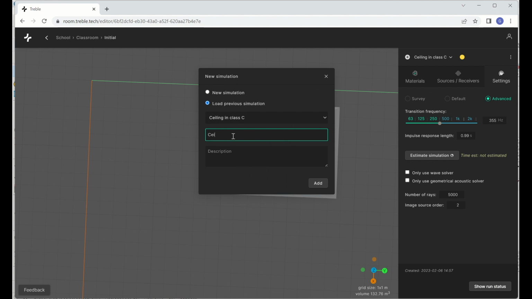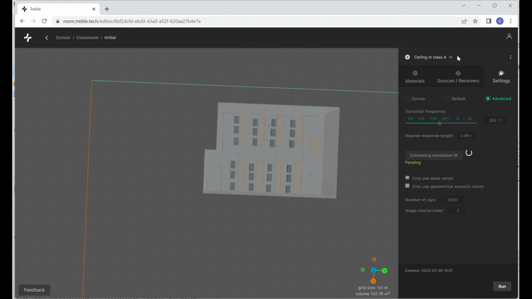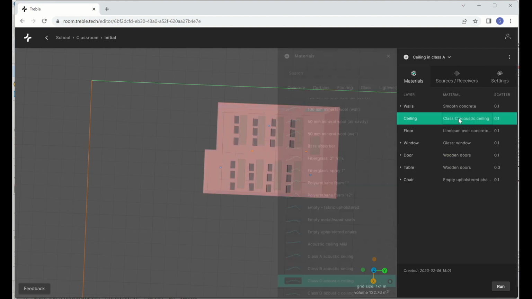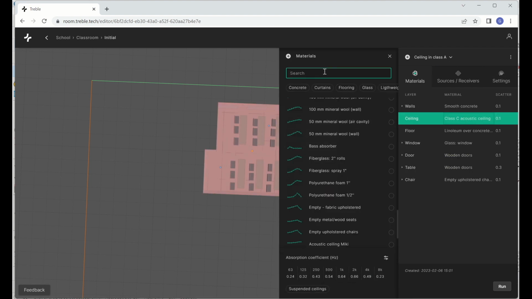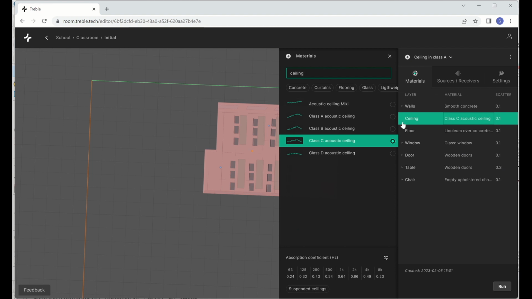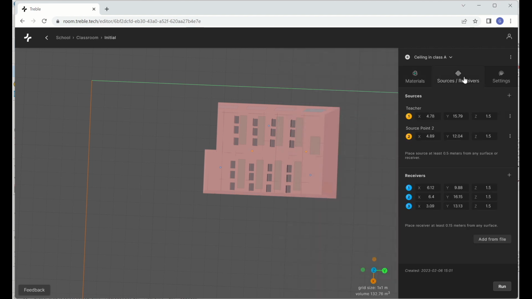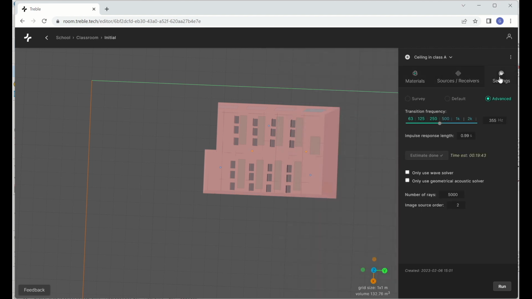We give it a new name. For instance, here we are going to put a more absorbing ceiling. Here we can see that all the materials are the same, and we can change the material of the ceiling. The sources and receivers are also in the same positions, and the settings are also the same. So here we can now start a new simulation.